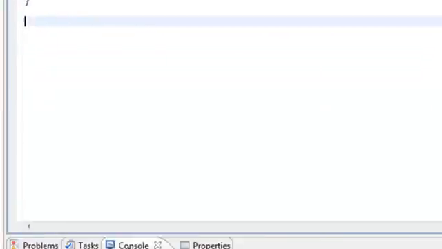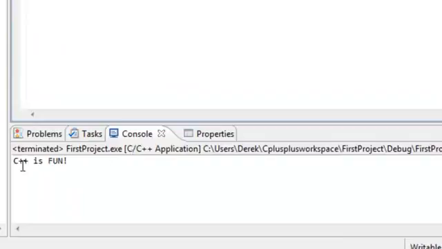Okay, down here, if we look at our console, you'll see that we did in fact get C++ is fun. So it looked like our program did exactly what we expected it to do, to print out to the console or to the screen, to the monitor, C++ is fun.